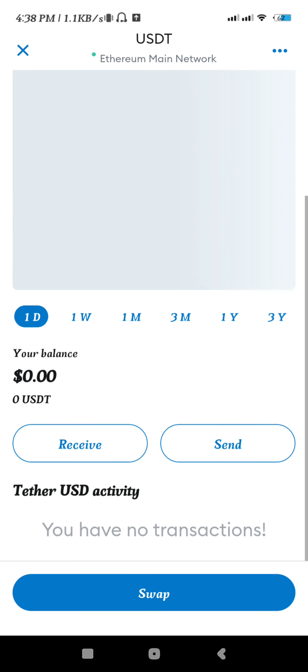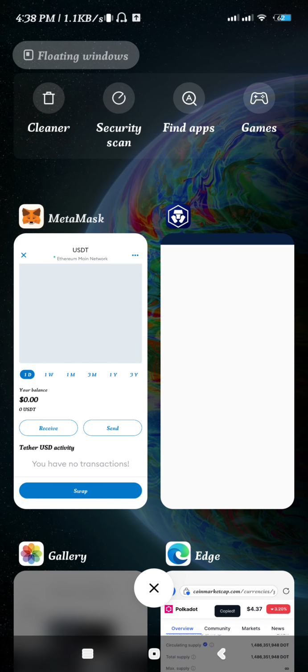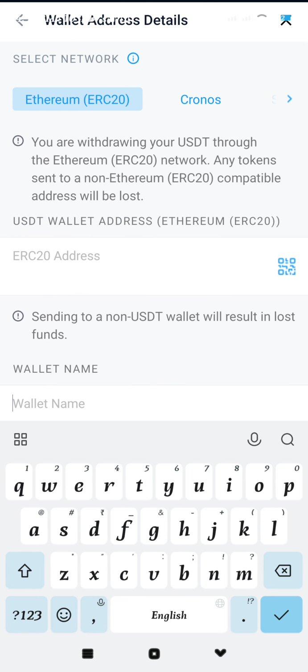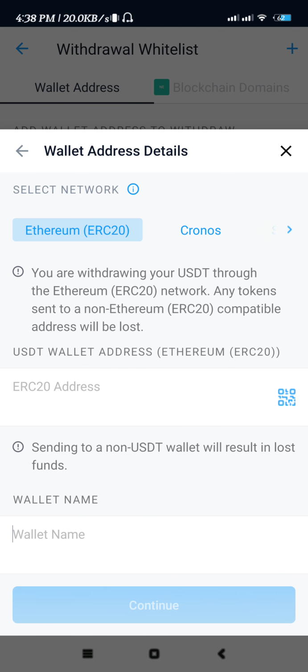So you just have to copy the address from here, then come back to your crypto.com account and paste the address in this section. After that, in the wallet name, you need to give Metamask as the wallet name and then press continue. On the next page, you need to enter the amount of USDT that you want to transfer, and you need to just follow further instructions in order to initiate the transaction. Now once the transaction is completed, you will receive your crypto from crypto.com to your Metamask account.